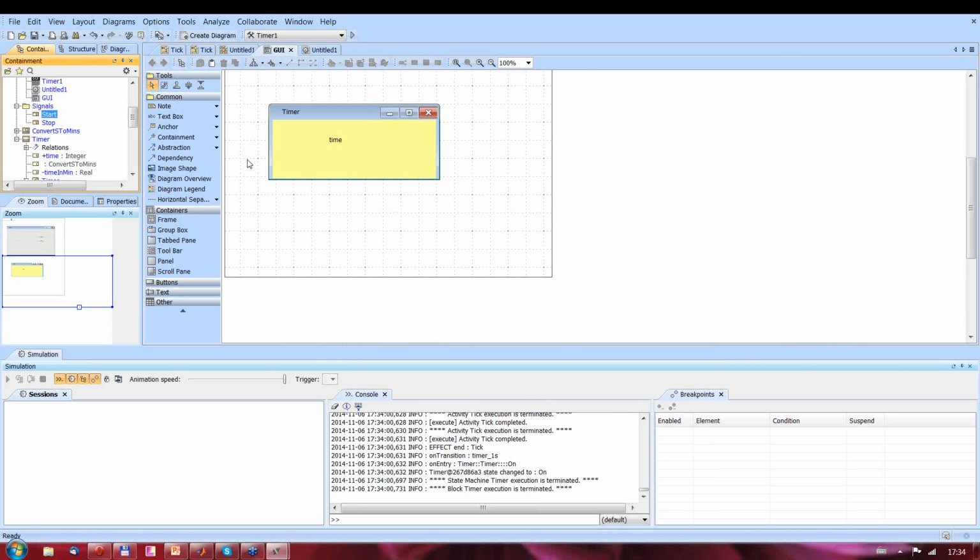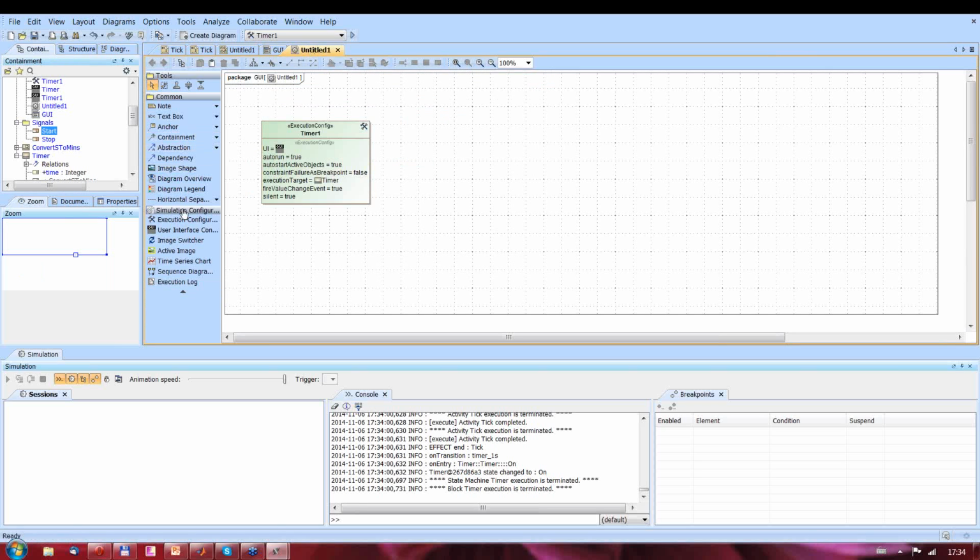And then we just simply drop our buttons, right? Our signals, start and stop. Now we go to execution configuration diagram and we create another execution configuration element. We say it's our timer 2. We do exactly the same.